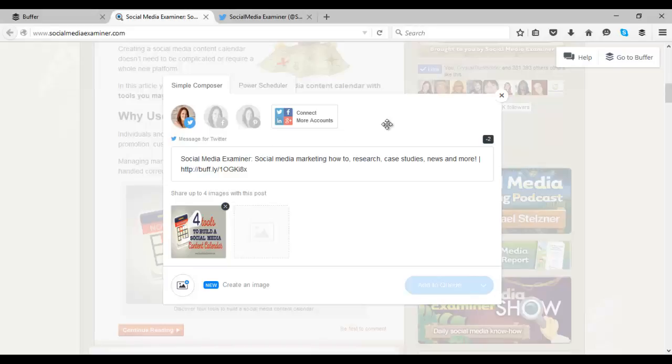And also a cool additive, a side note here, is that Buffer will actually do a count of the characters for you. So if you're trying to post to Twitter and it's over 140 characters, it will let you know right here it's over by 2 characters, so you can edit this post. You can also edit to add hashtags or anything else you'd like to add.